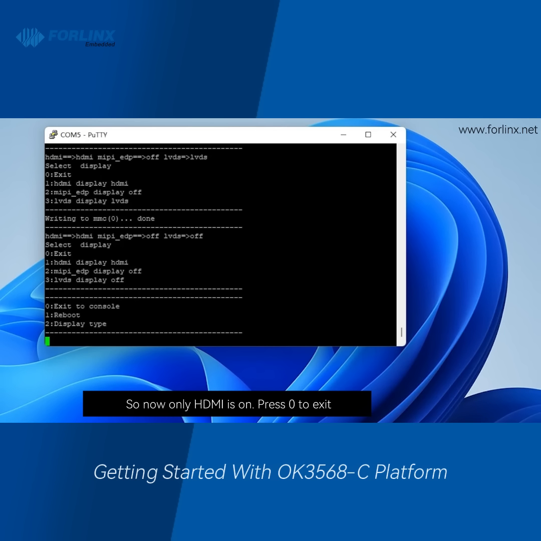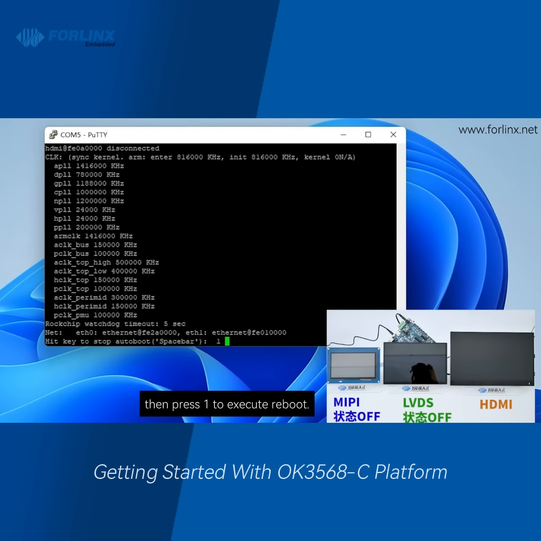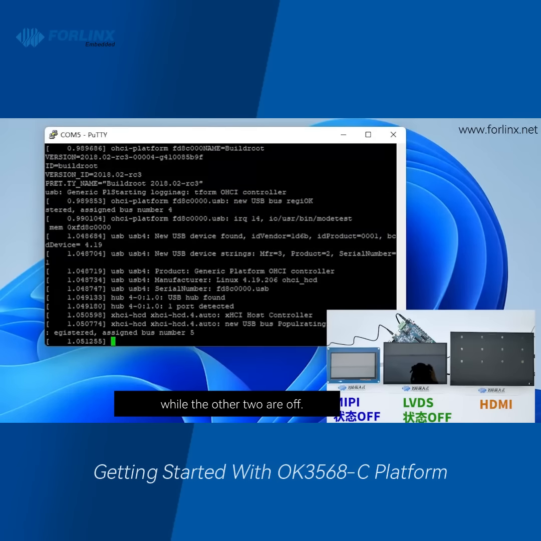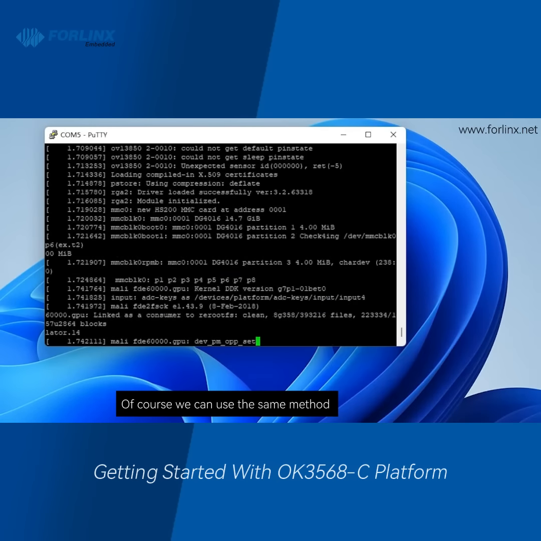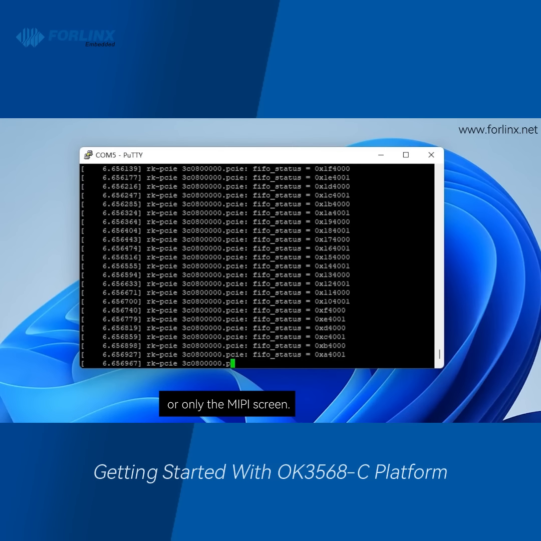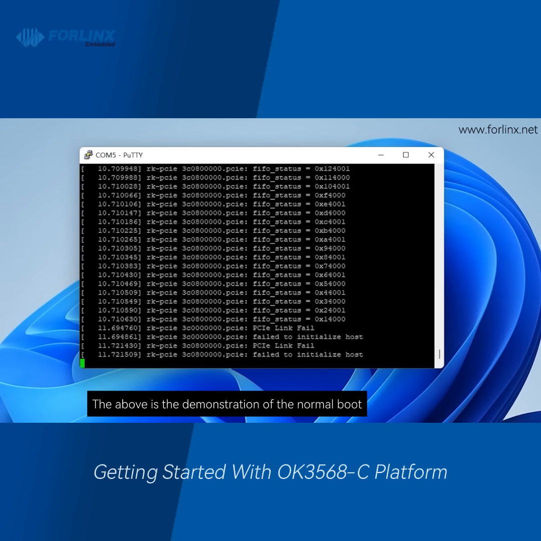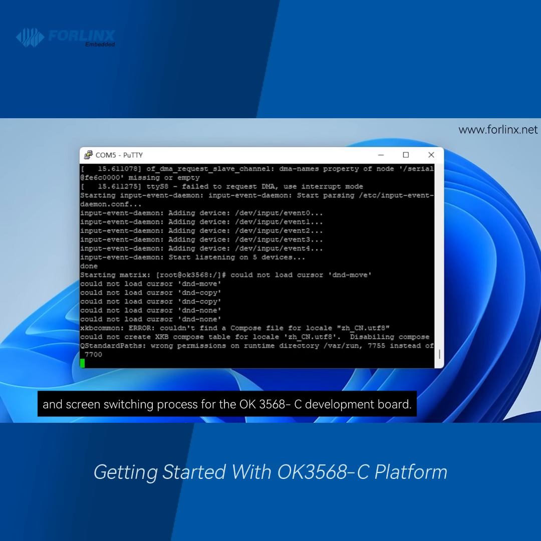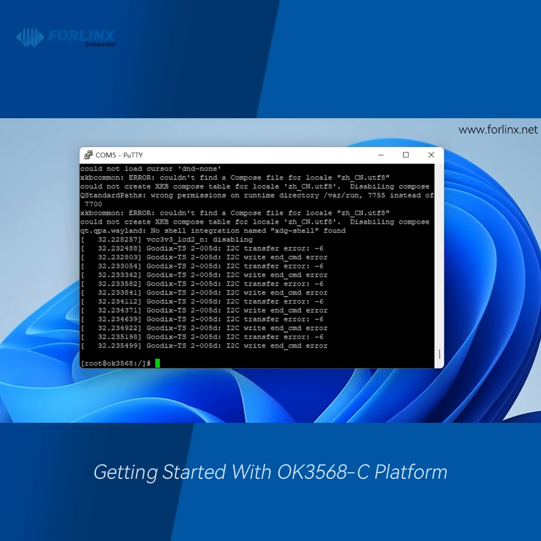Press 0 to exit, then press 1 to execute reboot. You will see that only the HDMI screen lights up while the other two are off. Of course, we can use the same method to choose and light up only the LVDS, or only the MIPI screen. The above is the demonstration of the normal boot and screen switching process for the RK3568 development board.